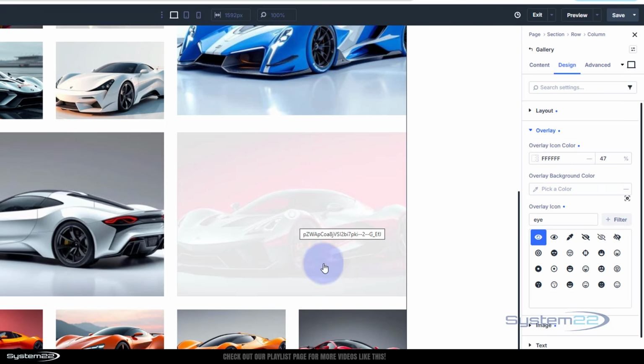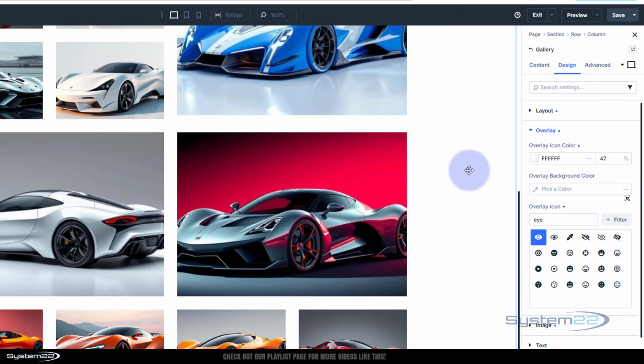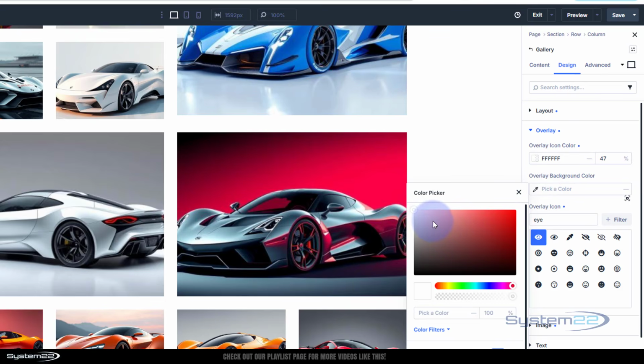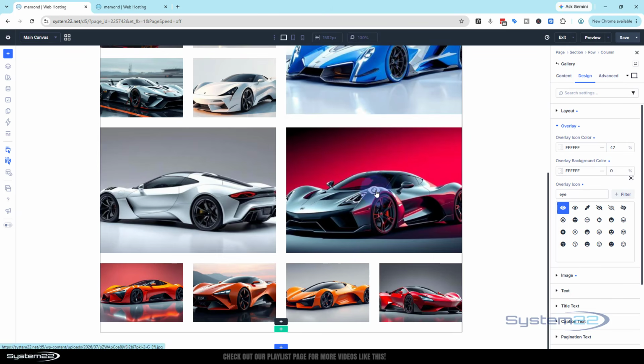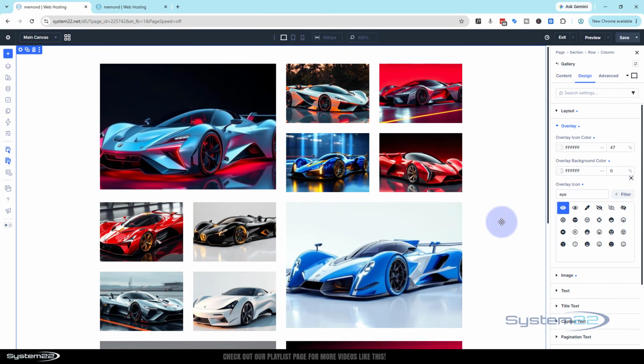But I don't want any overlay color on the background. So we've got overlay background color here. You click on it. Just going to take that opacity all the way down to 0. Now we've just got our little eyeball to indicate that they can open it in a light box. Okay, well, that's looking pretty cool.